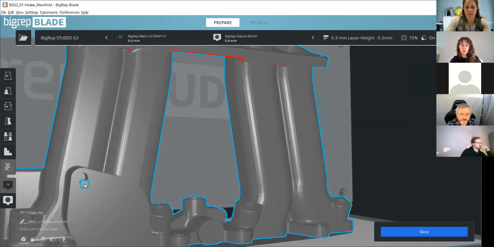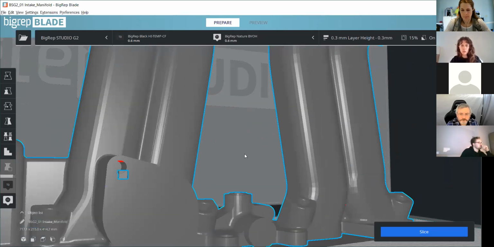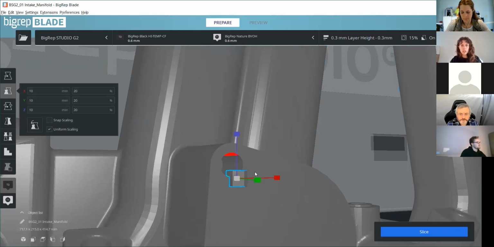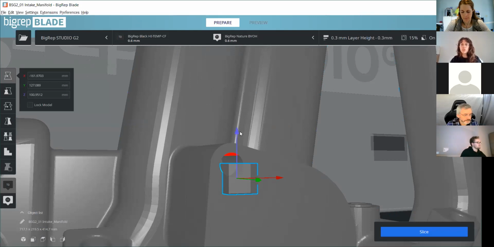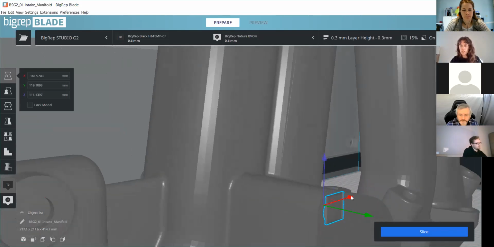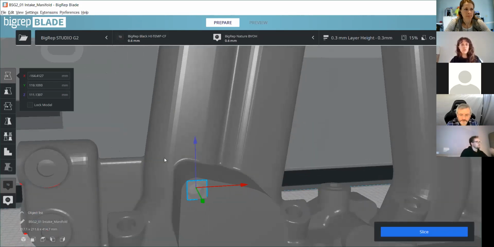So what I'm going to do is just have that support blocker selected. Click on the element, it actually inserts a small cube volume there. That's the standard shape. And then I'm going to scale it up a little bit and then move it. You want that whole red area to be encapsulated by that form. So I'm going to make sure that it's covering that whole area. And there you go. So now no support will be generated there.